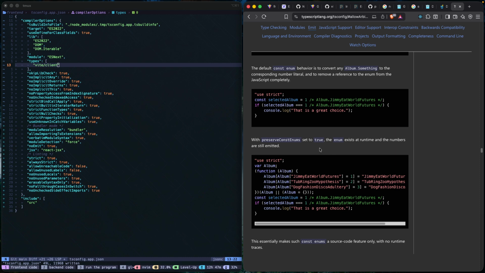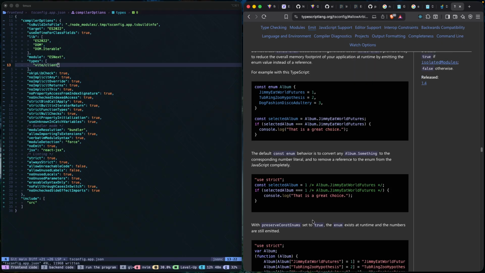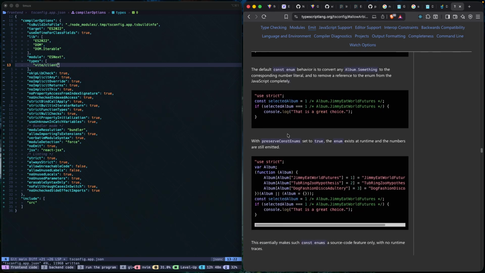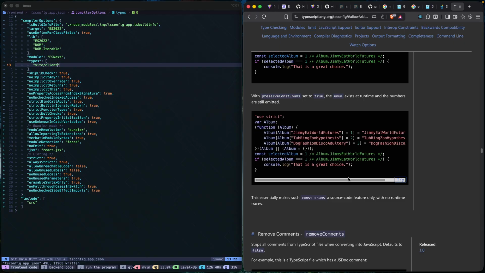And the numbers are still emitted. It exists. Huh, interesting. I don't get it. Wait, how does that work? Okay, I understand this, but why would this make const enums a source code feature only with no runtime traces?